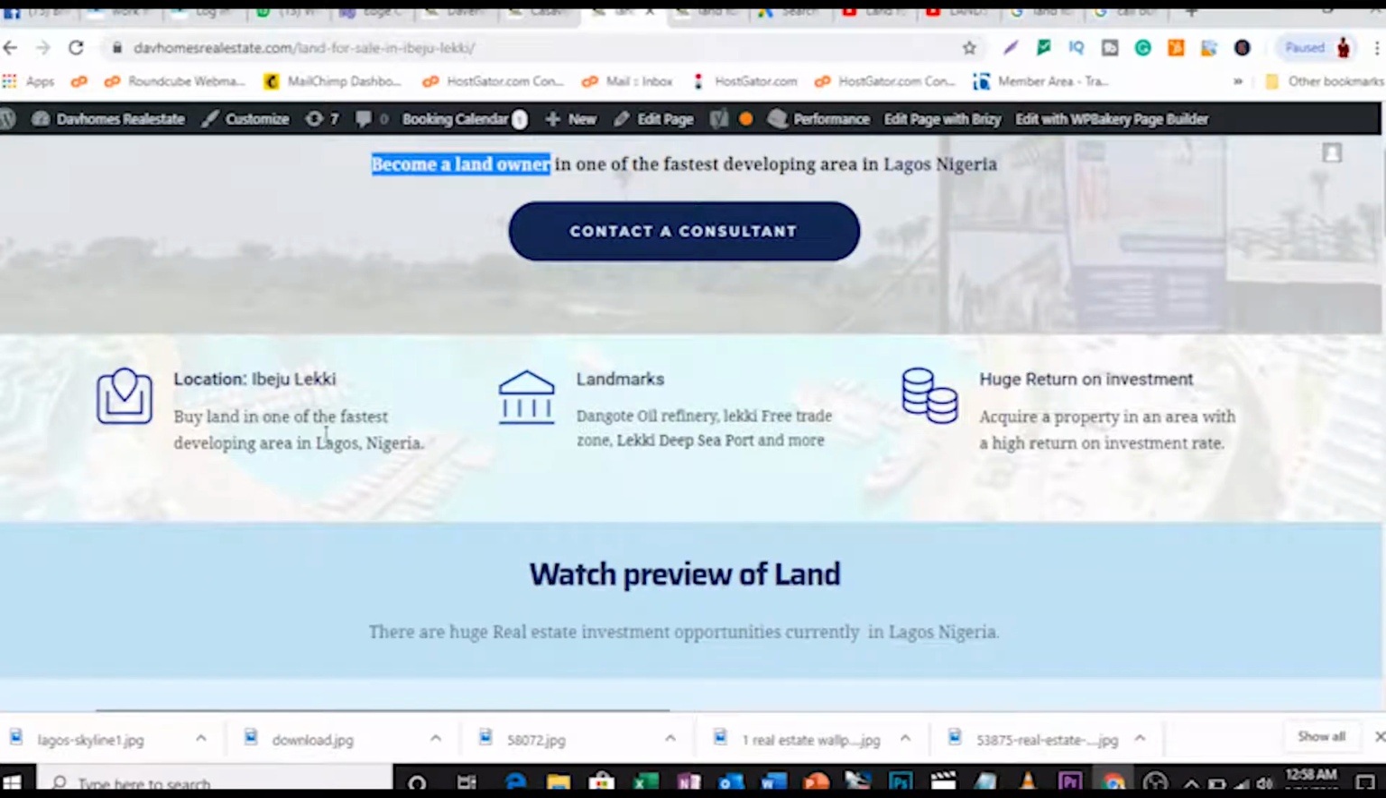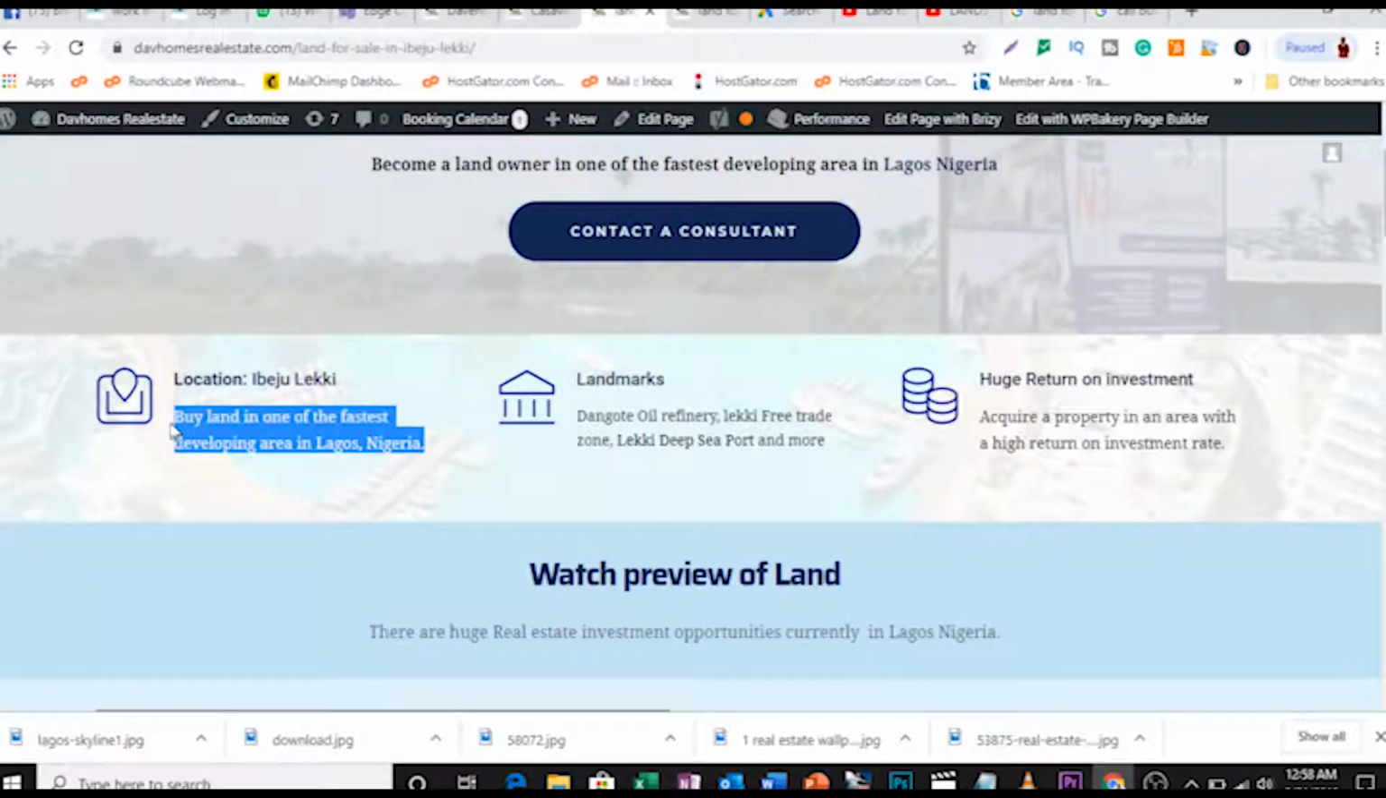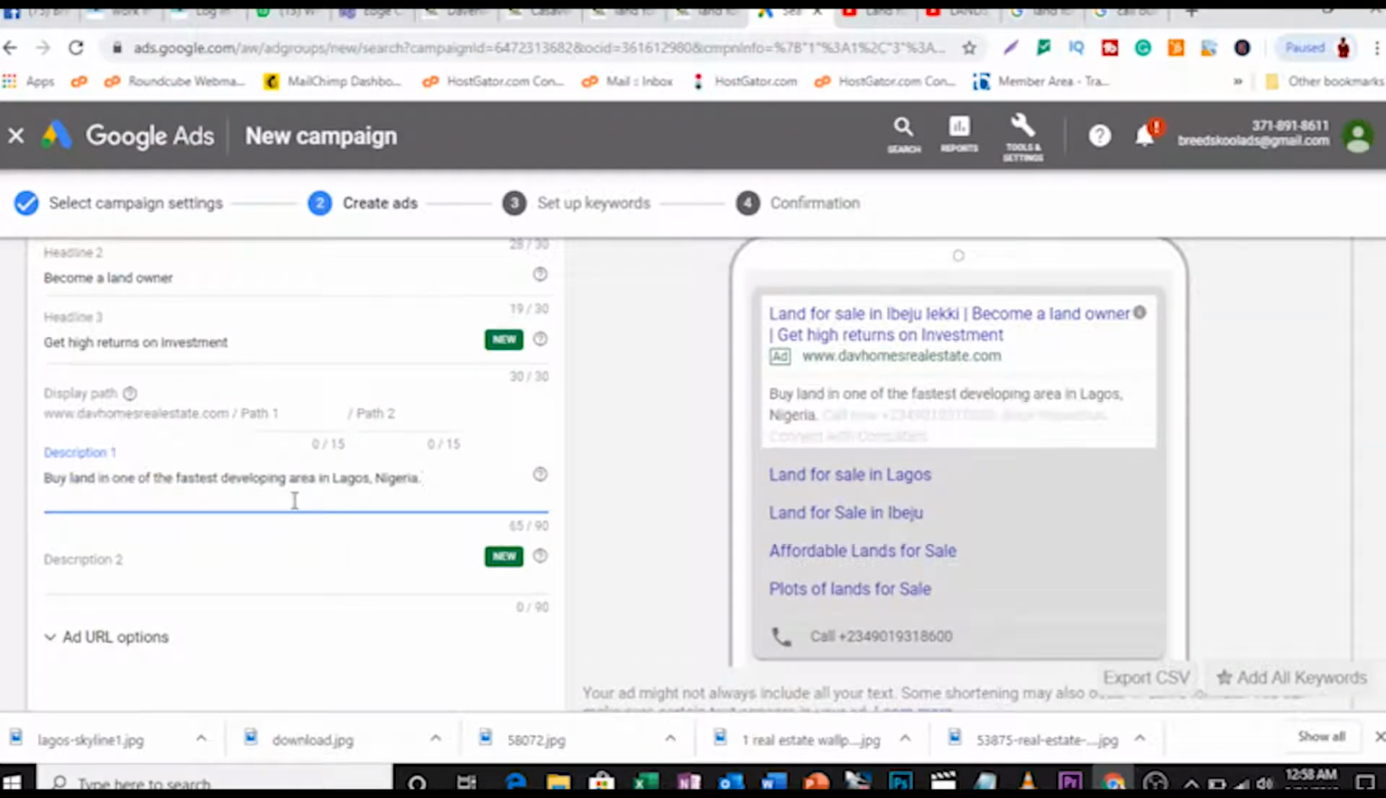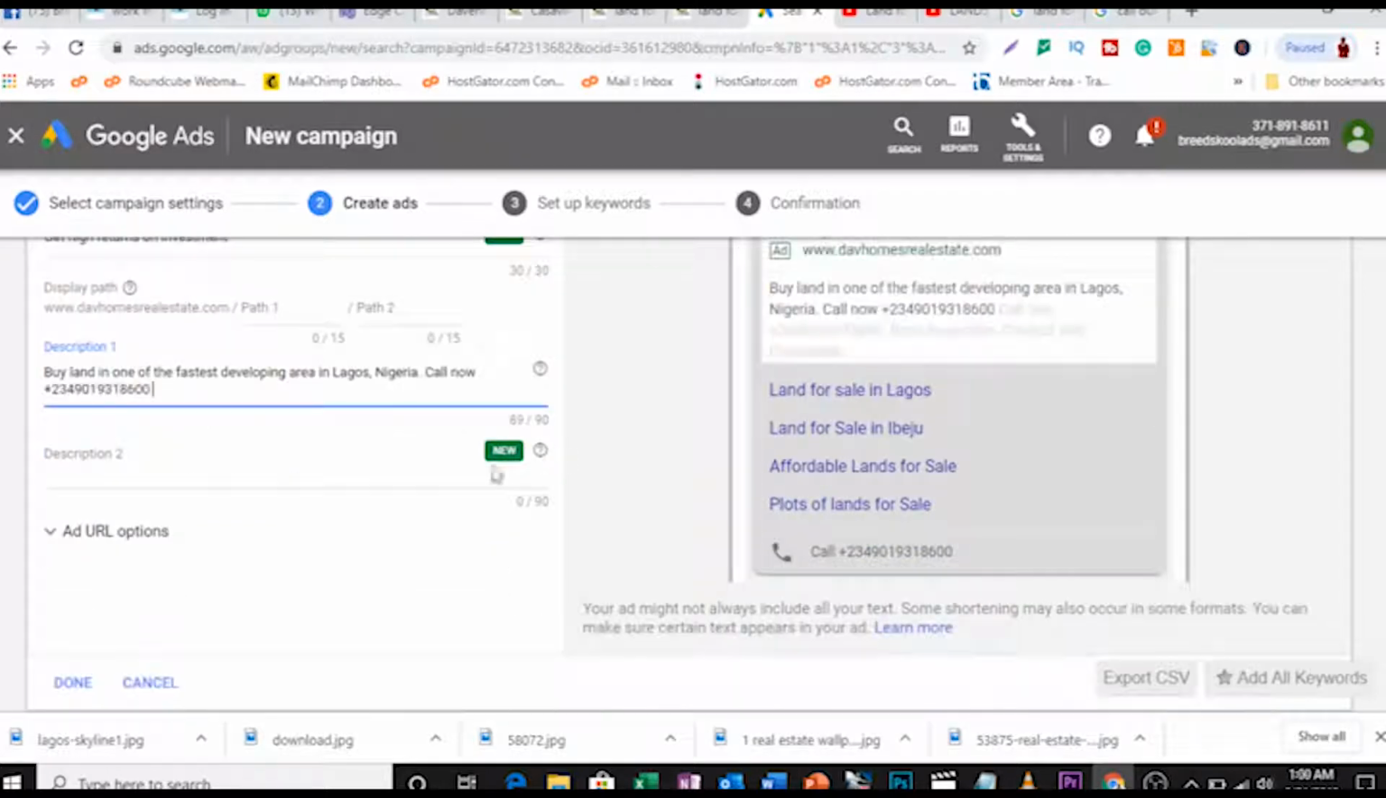Dangote Refinery, buy land in the fastest developing area. Never did they allow me to add that? That's too long. But let me see how many words I have. Okay, I have 90 words, and so I could just add that there. So you see, buy land in one of the fastest developing areas in Lagos, Nigeria, and I can still add some words over here.